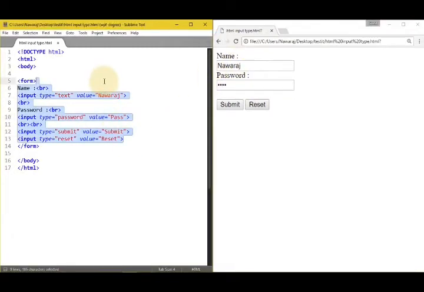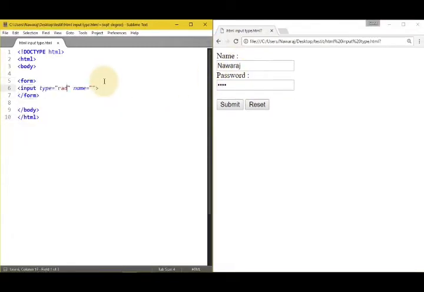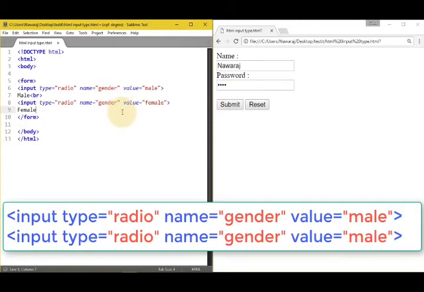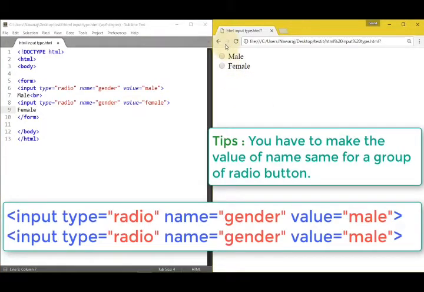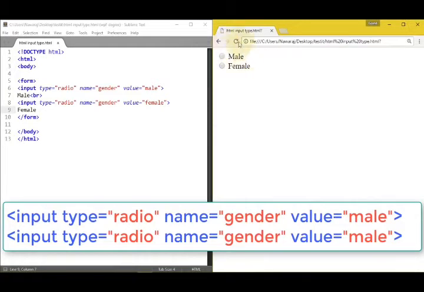Next is radio button. Write input type equal to radio. At this time, name equal to gender and value equal to male. Again write input type equal to radio. Then keep the name's value same and value equal to female. Save it and run on browser. It defines a radio button. Radio button lets a user select only one choice from a limited number of choices.